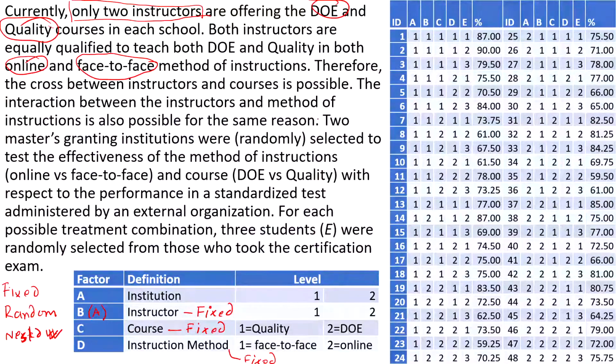Now for the institution, typically for a nested design or repeated measure, these are usually a random factor. It also says here 2 master's granting institutions randomly selected. Now random is within parentheses. So what I'm going to show you here is we'll analyze the data in both ways, treating the institution as fixed. Let's say you're only talking about institution X and institution W. In that kind of situation, that would be a fixed factor. However, if you randomly select 2 institutions from a list of 50 institutions, then that would make this institution factor random. So we'll do both and compare the results.